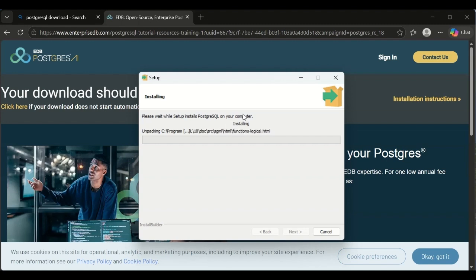Make sure you uncheck stack builder, and the only thing you will put in manually will be your password. Because at some point it will ask you for a password, and that password is very important. Make sure it's a password you can easily remember, a password you won't forget. Every other thing, the port number and all of those stages, make sure you do not alter anything.